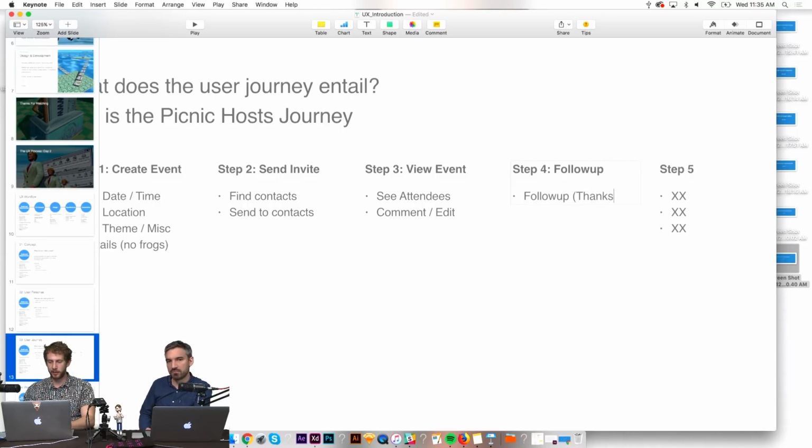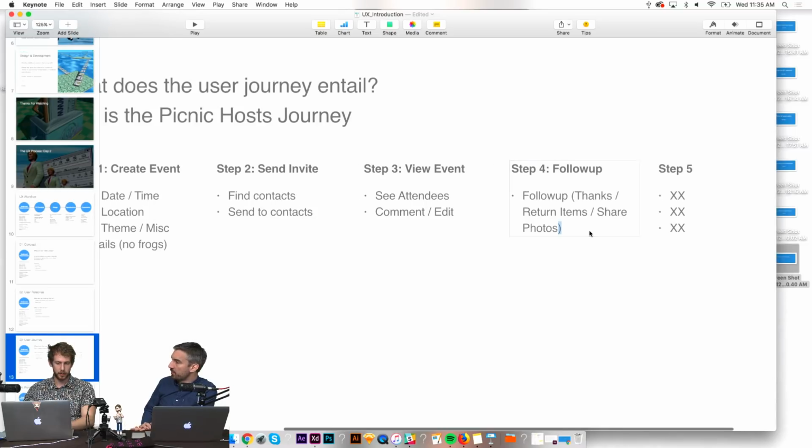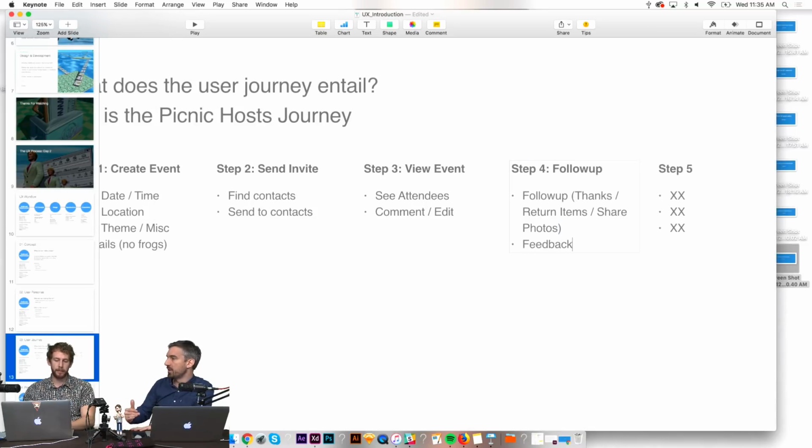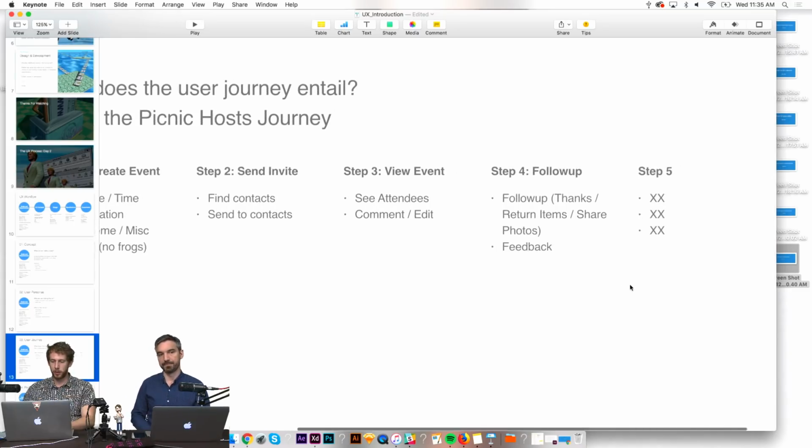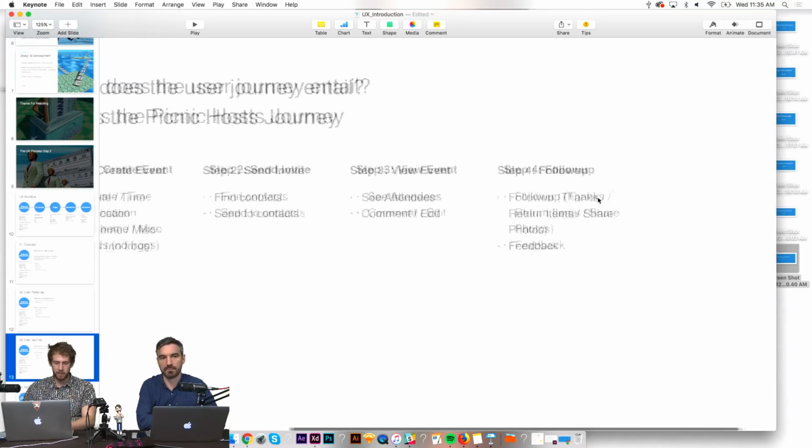Yeah, all right, thanks. Return items. Yeah, you know what? Maybe. Share photos, maybe. Who knows? Yeah, share photos, and maybe give a way to provide some feedback, like what we could improve for the next picnic. Yeah. Cool. That's great. This seems very solid.